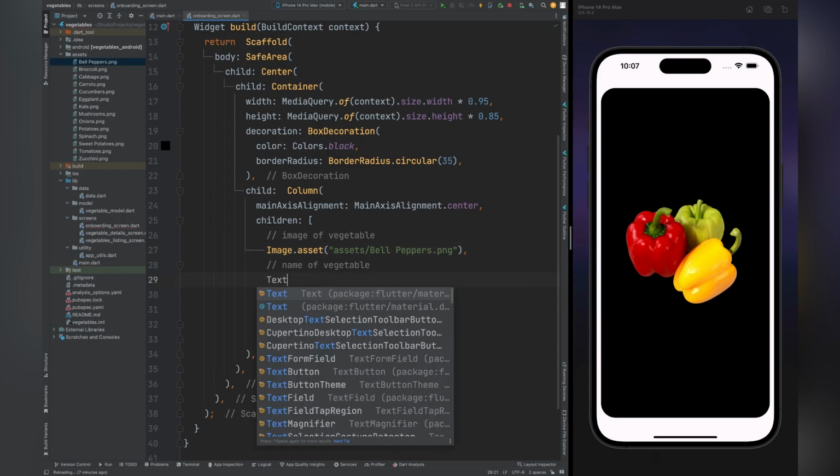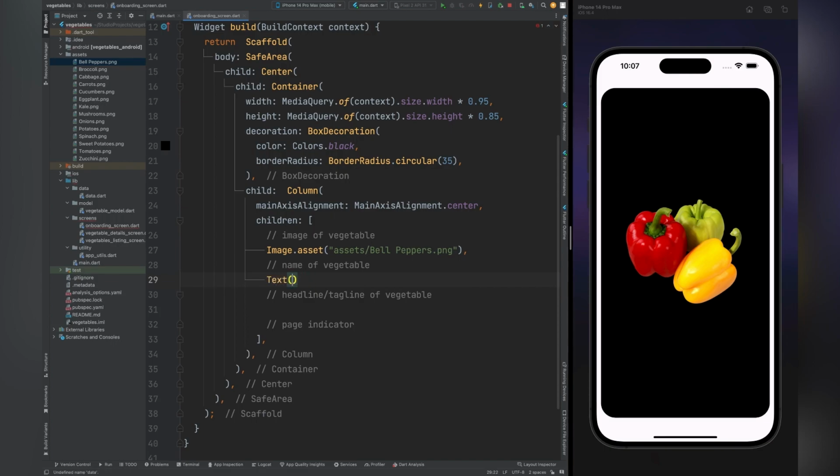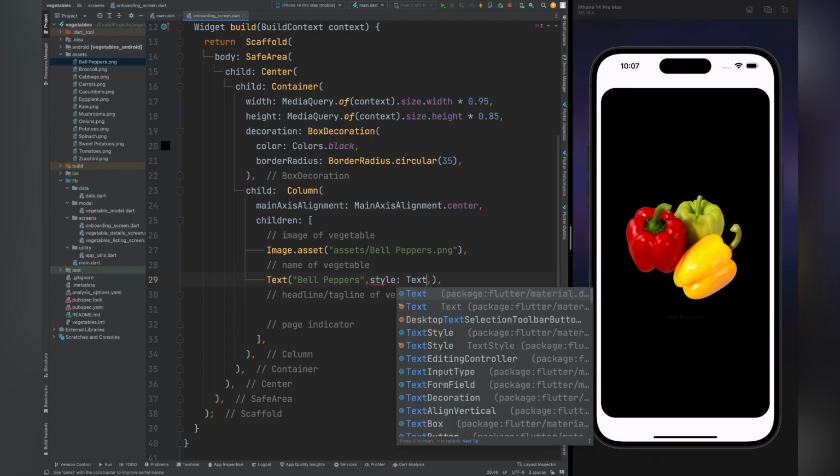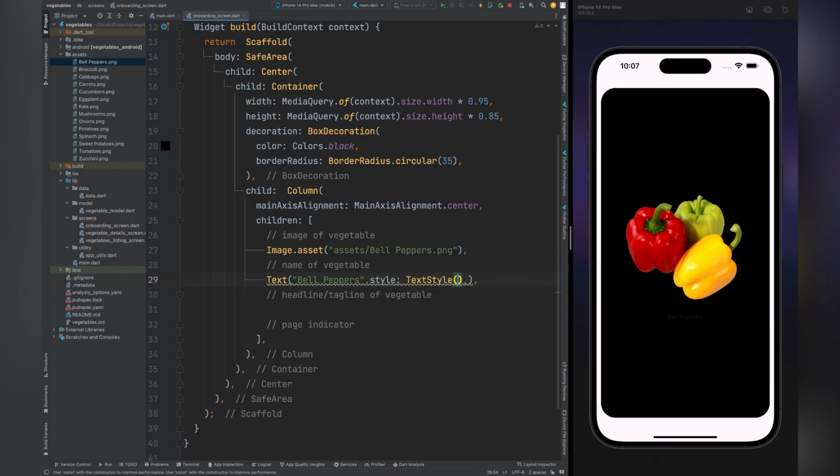Now that our image is showing on the screen, our next step is to show the name of the vegetable. For this purpose we will use a text widget, and inside the text widget we will type the name of our vegetable. For now we are doing it statically, but after that we will convert it to dynamic. The list we have created, we will attach to this column widget.